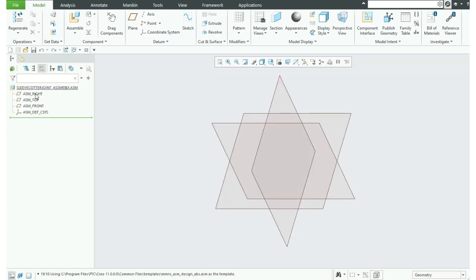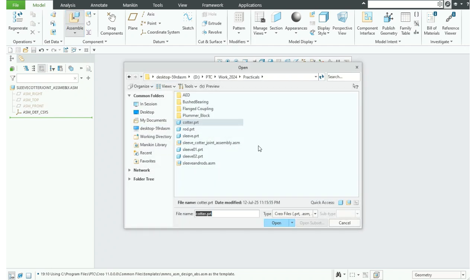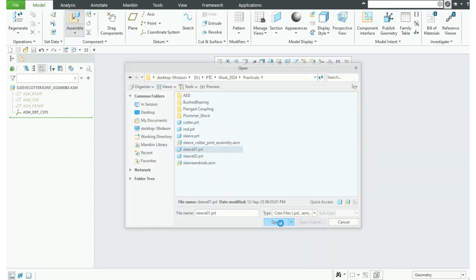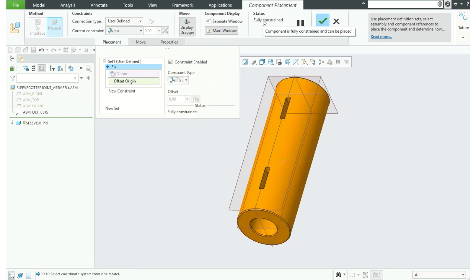Now to start assembling, let's hide this plane so it doesn't disturb. Assemble first the sleeve that we have created. Now everything looks fine. So the first element you can fix so that it will be fully constrained. All the degrees of freedom of this sleeve component are completely constrained. That means the rotational and translational degrees of freedom are fixed.